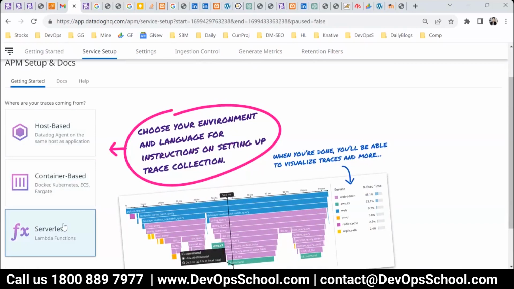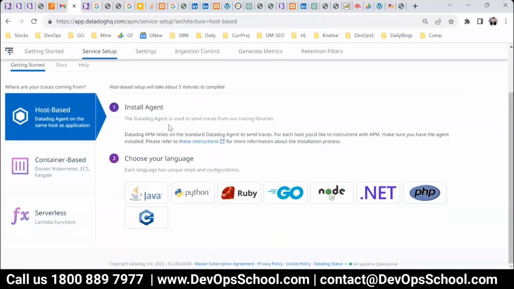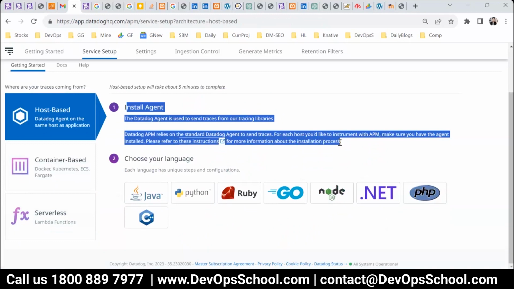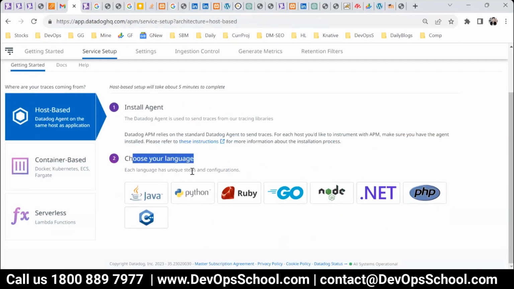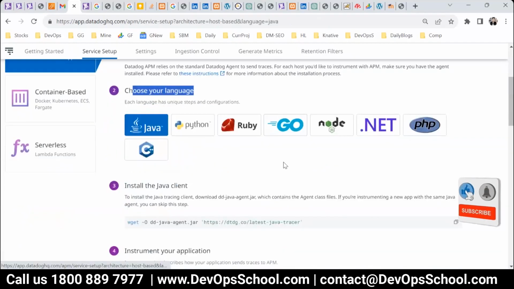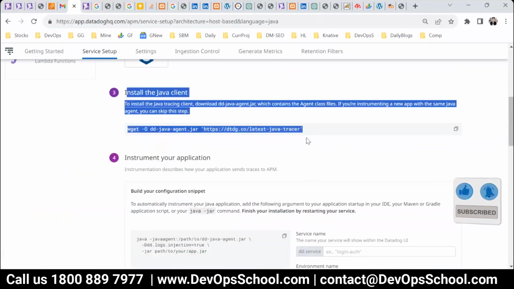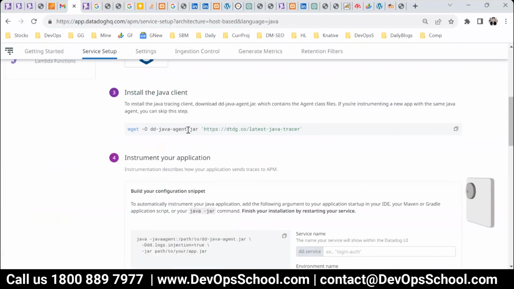So let me ask you a question. Which is our scenario: host based, container based or serverless? Which is our scenario? Means the application you are talking about? Yeah, I mean the APM where you are setting, either host based, container, or serverless Lambda. Yes, we have a host based. Now, second thing, you have to select this one and then install the agent.